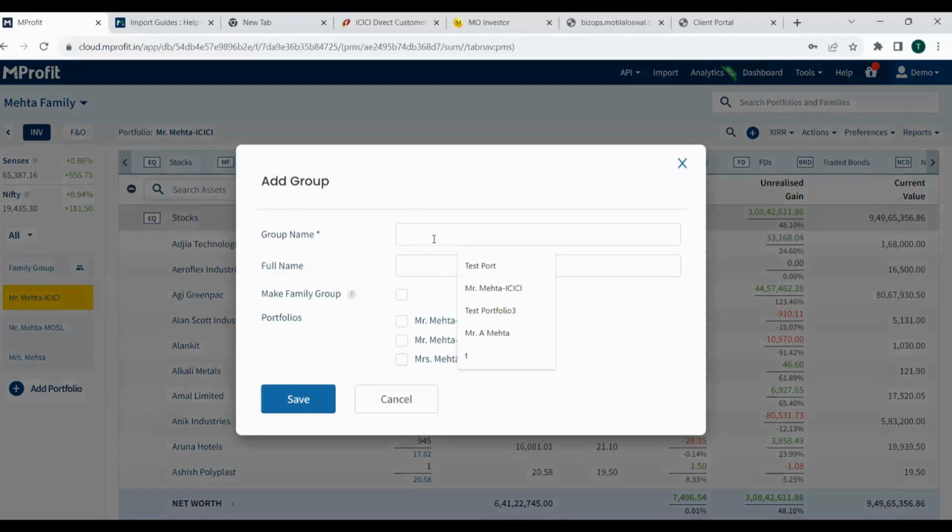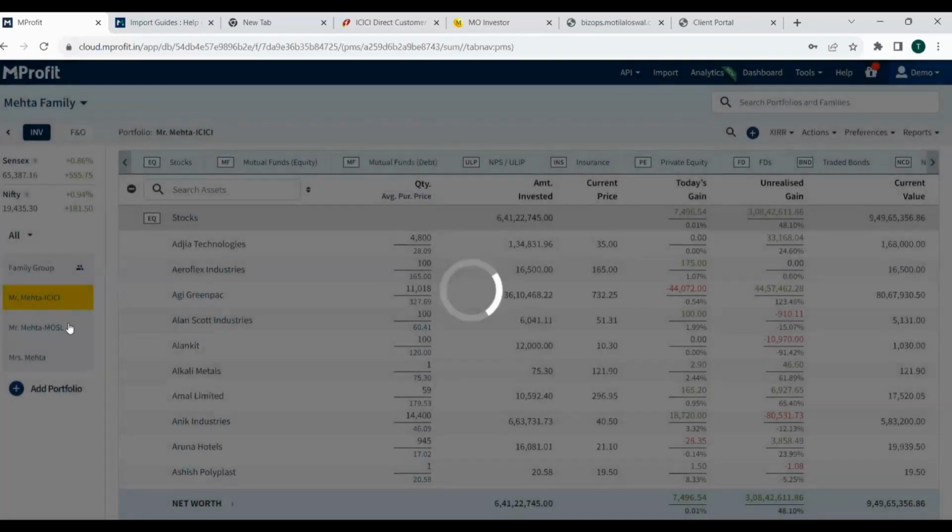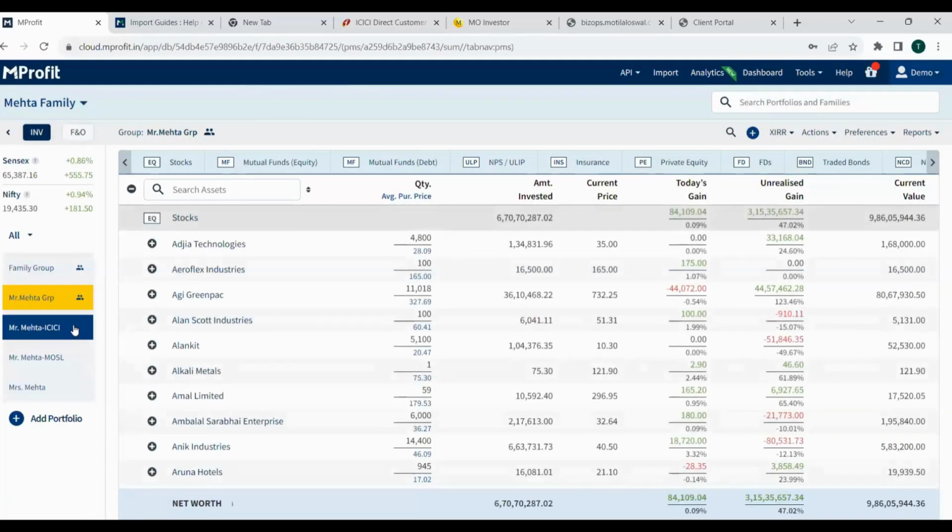You can name it anything, let's say Mr. Mehta group. And you can link only Mr. Mehta's portfolios in this case, that is Mr. Mehta ICICI and Mr. Mehta Motilal Oswal. So you can create custom groups as well with different combinations of different portfolios.